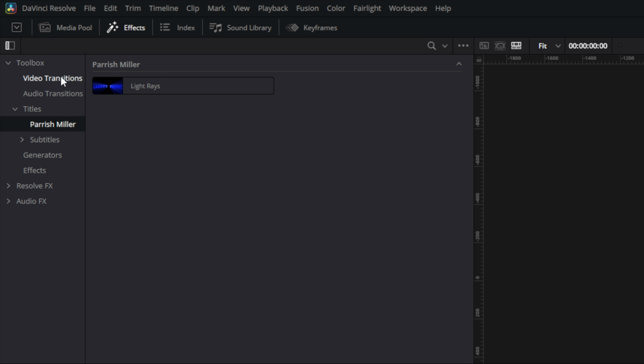Again, it's either transitions, titles, generators, or effects. It has to be one of those four, and it has to match one of those four. If it's a transition, you cannot put it in titles. If it's a title, you cannot put it in transitions. It has to be under the correct effect or the correct name.